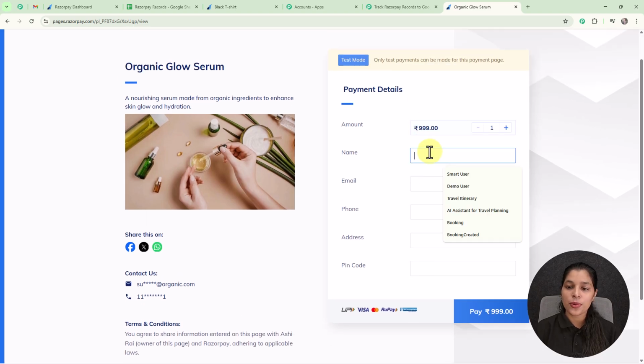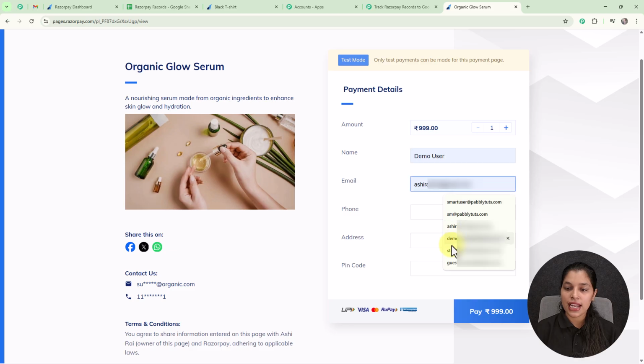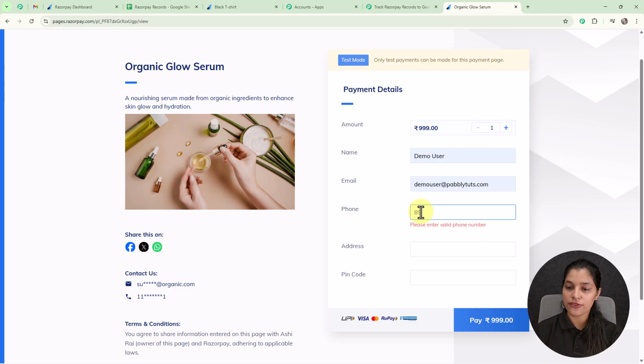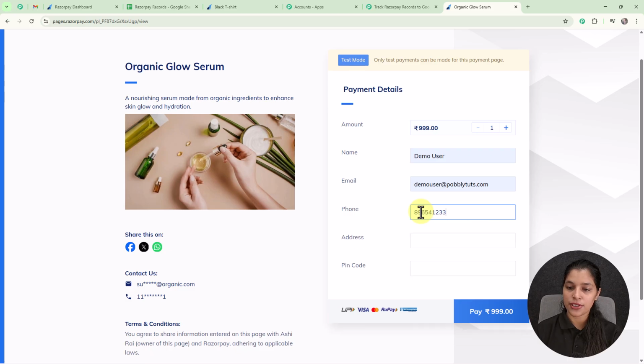So here I am going to provide my name as demo user, email as demoUser@pabblytunes.com, and here I am going to provide my phone number. So now let's type our phone number over here. So here you can see I have entered my phone number, and afterwards I am going to enter my address, and now I am going to provide my PIN code. So here you can see I have filled this checkout page.